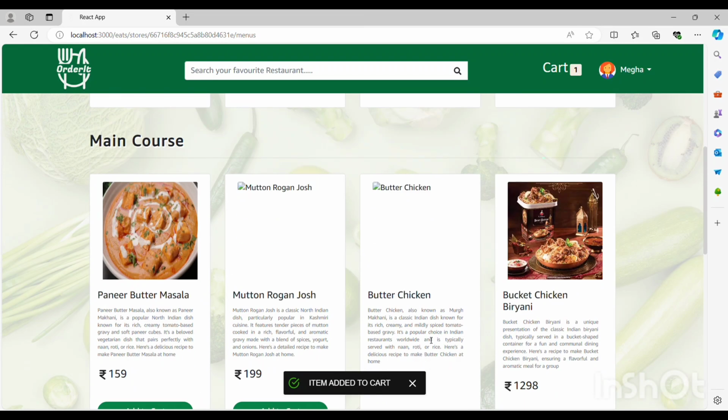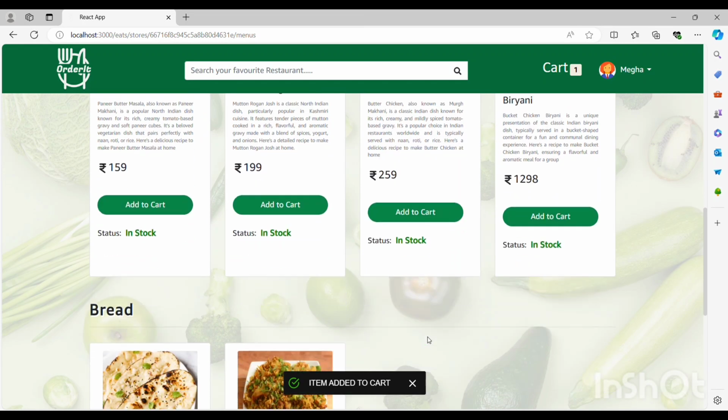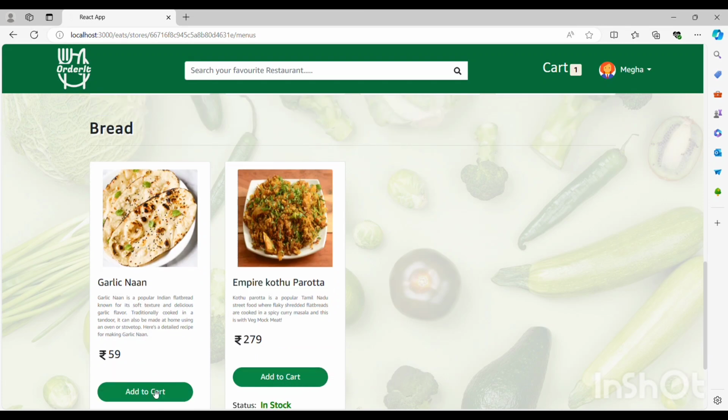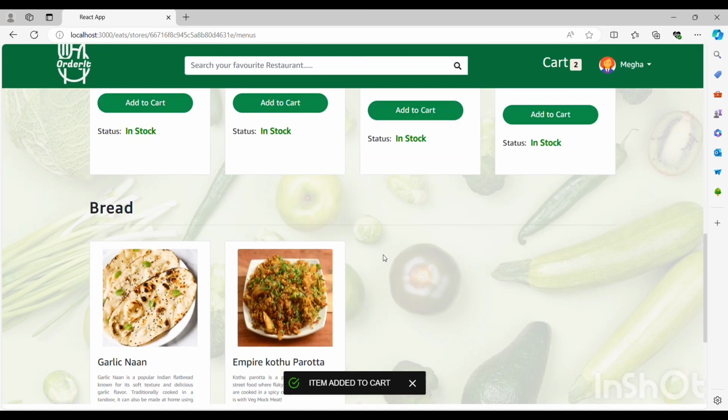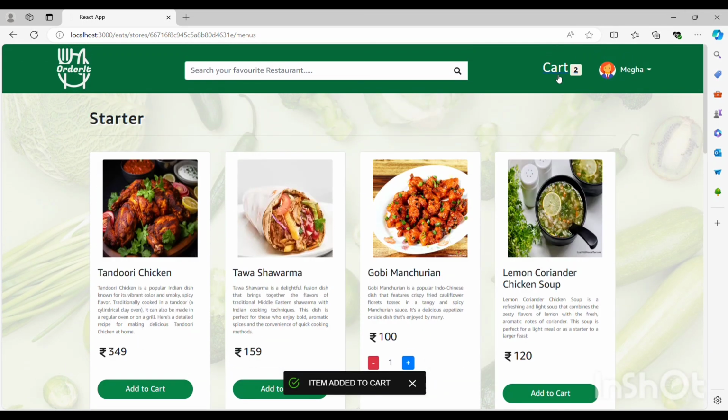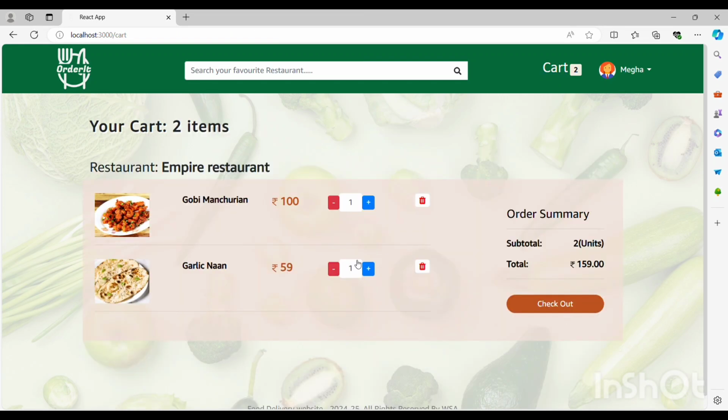I click on the add to cart option. I can easily increase the quantity of breads or whatever I want to include. Click on the cart button. You just need to check all the details whether it's correct or not, the subtotal, the total. Click on the checkout option.